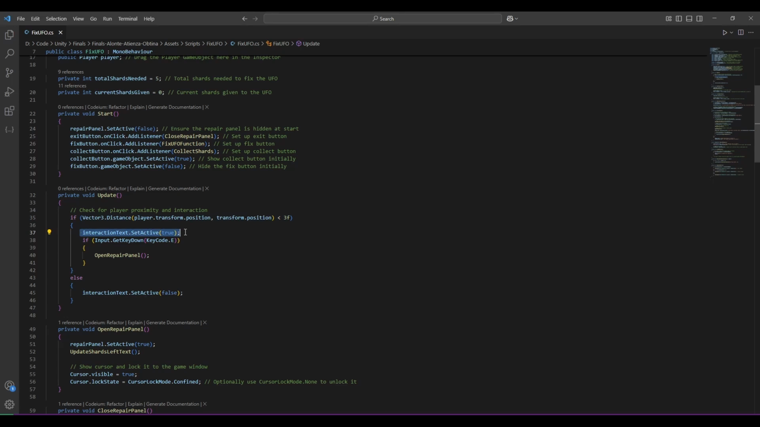So what's the interaction text? You know when you're near an object, and there's something like press O or press E to interact, or press this button to interact when you're using a controller. That's that text, so it will be set to true. Then here, if the player presses E, it will open the repair panel. Else, the interaction text will be set to false. So once the player leaves the UFO, the text will disappear.